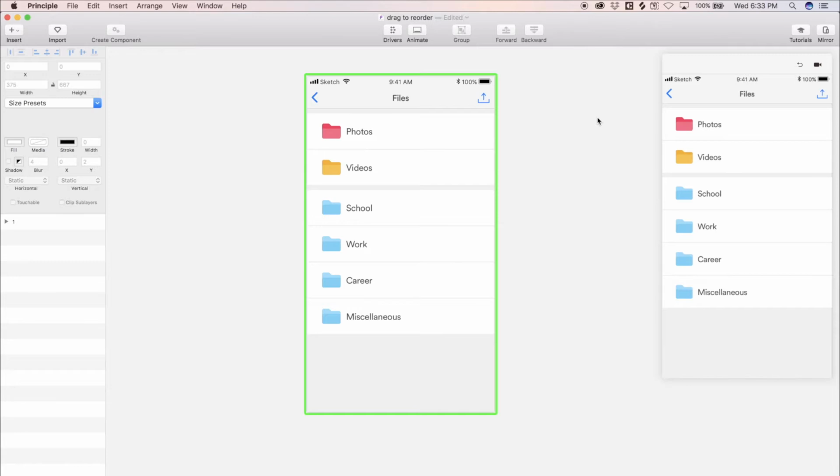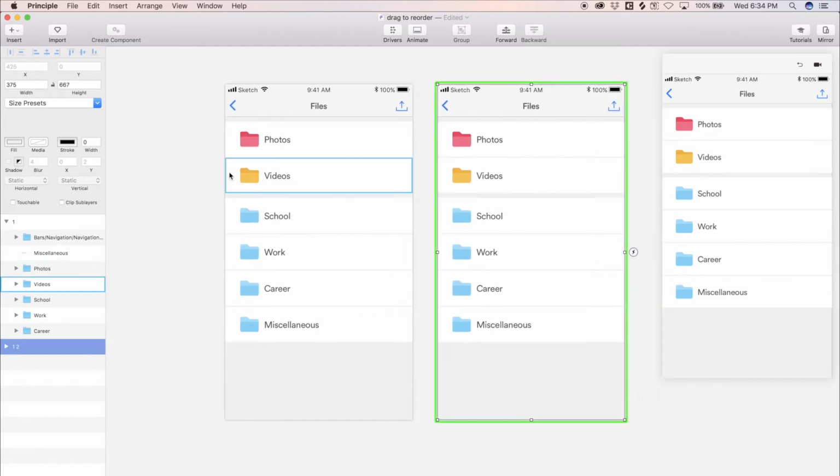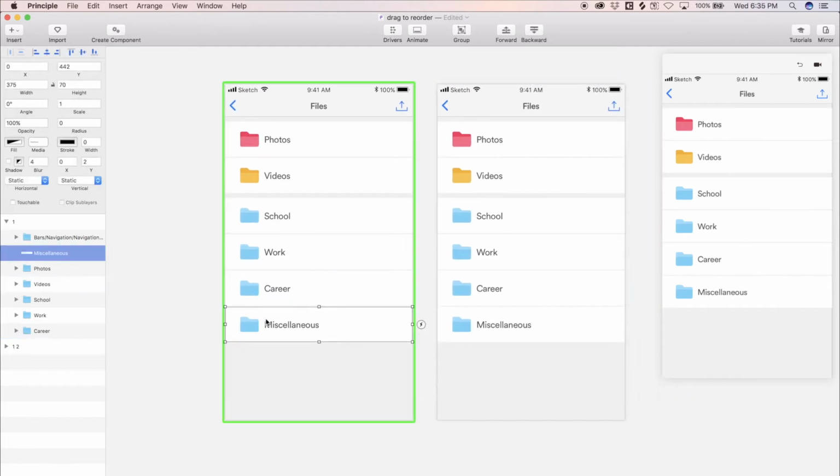And here we see our design inside of Principle. Let's expand the layer list here. The first thing I'm going to do is select this artboard and duplicate it by hitting Command D, like so. Now I'm going to select both of these miscellaneous items and I'm going to select drag for both horizontal and vertical.